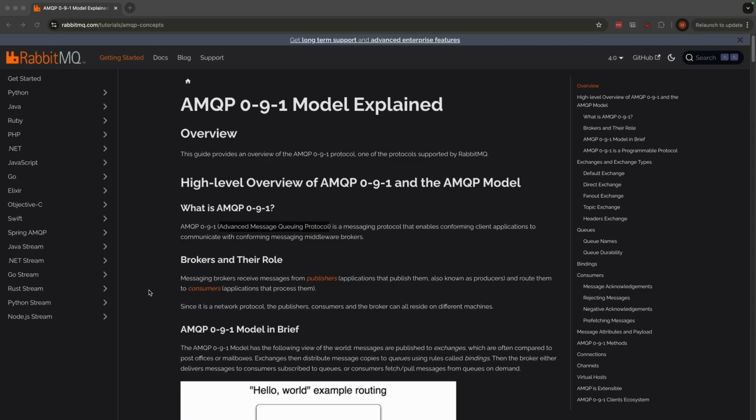So what is RabbitMQ? Well, RabbitMQ is a program that implements the AMQP, or the Advanced Message Queuing Protocol. And the AMQP is a messaging protocol that enables client applications to communicate with messaging middleware brokers. So RabbitMQ is essentially a messaging broker. Okay, so what does that mean? Well, I don't want to get too deep into that at this stage.